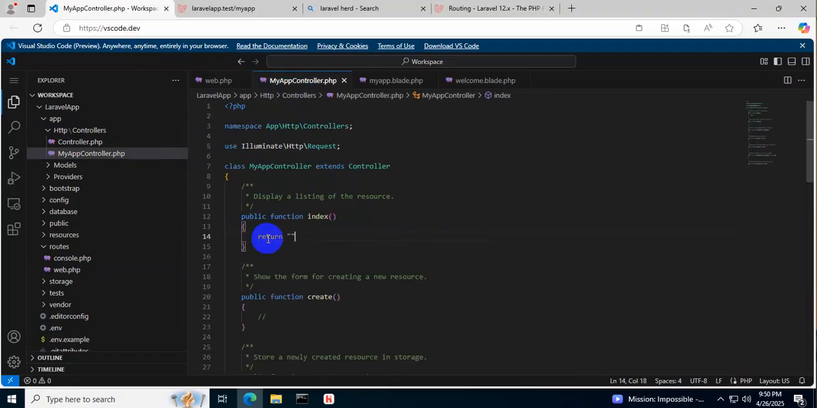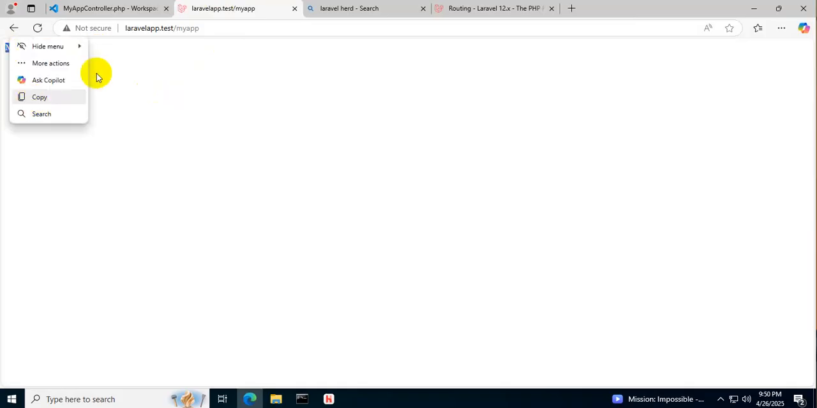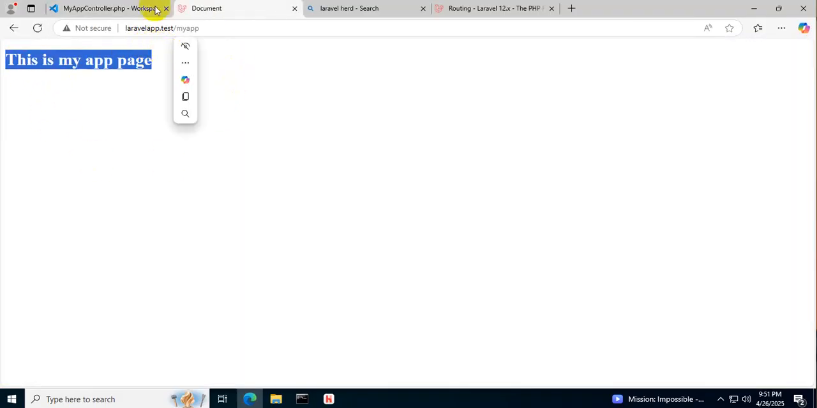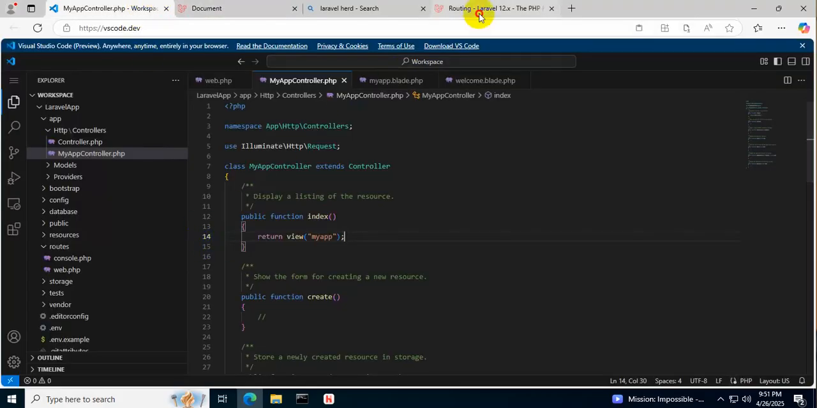I want to return my app using controller. Alright, so this is how controller works. So if you want to return to you, it is the same as using in route. So we just return view, we use name my app. Same now. It's very easy. Okay, this is my app page. Okay, so let's go next.